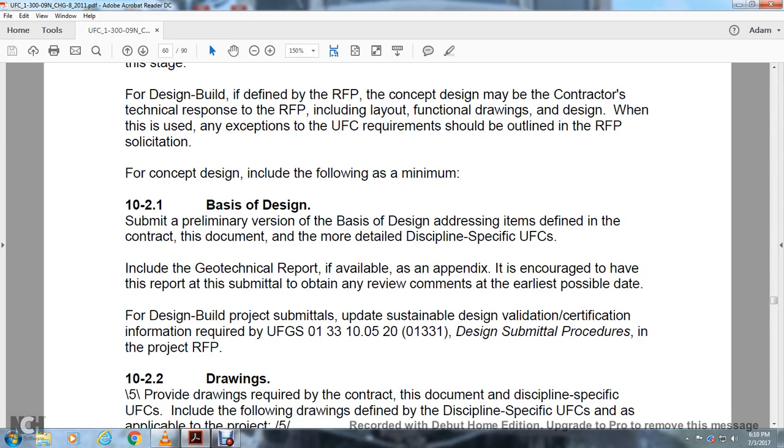Concept design includes the following minimum basis of design: some preliminary version of the basis of design addressing items defined in the contract documents and more detailed discipline specifications of the Unified Facility Criteria, including the geotechnical report if available. The appendix encourages having the report submitted to obtain review comments at the earliest possible date.